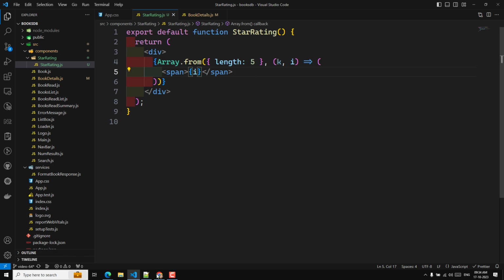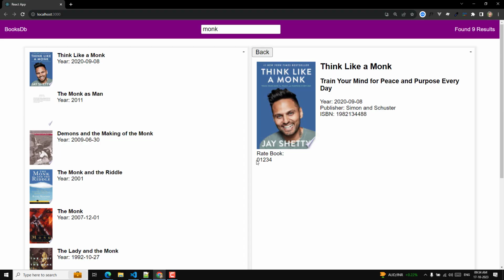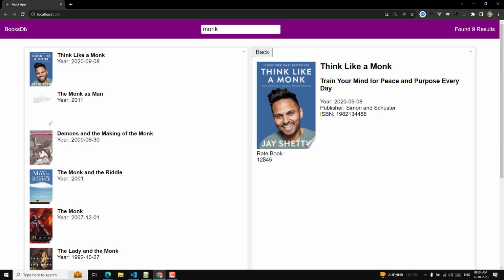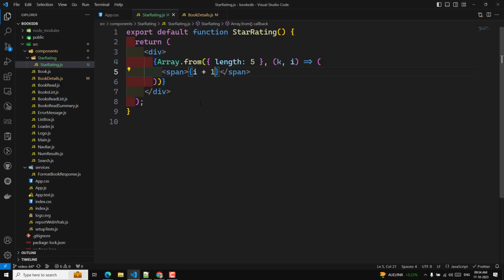Let's see how the output will look. Now it is showing 0, 1, 2, 3, 4. It should show 1, 2, 3, 4, 5, right? So you can also have something like i plus 1 if you want. Now if you see the output, 1, 2, 3, 4, 5 is visible. I want to show 5 and I am able to get 5. If I want to show 10, I will be able to see the 10. So here it is working.